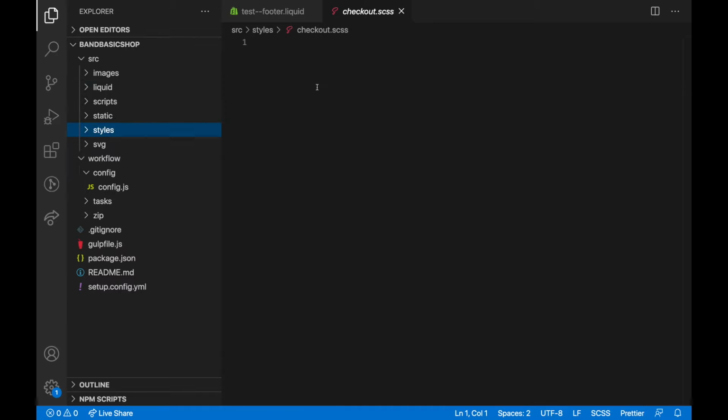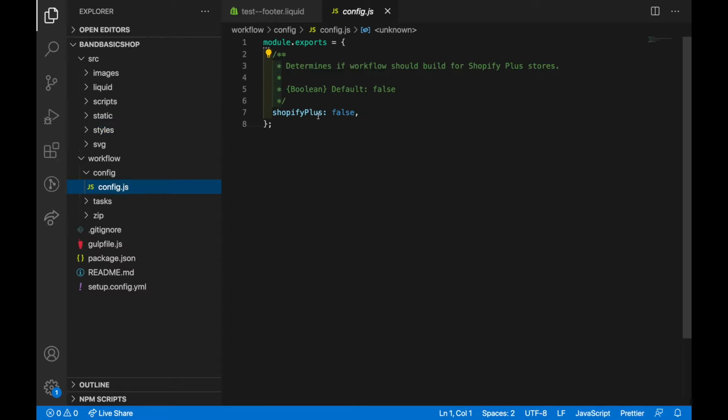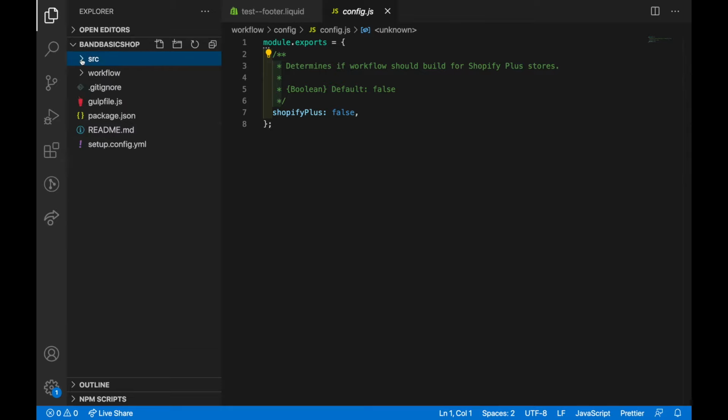And that's because you only have access to edit checkout.liquid in Shopify if you have a Shopify Plus storefront. And so for most stores, this will be turned off. But if you decide to go Shopify Plus, or if you're working on a client that has a Shopify Plus storefront, then you can toggle this on to be able to make changes to checkout.liquid. So that's the file structure.